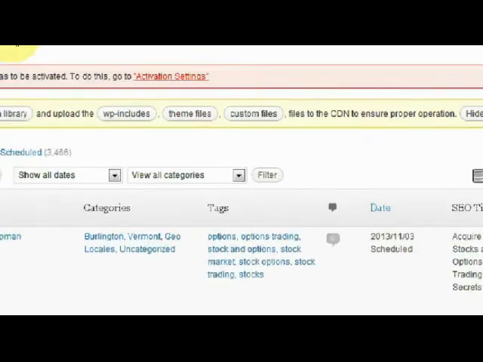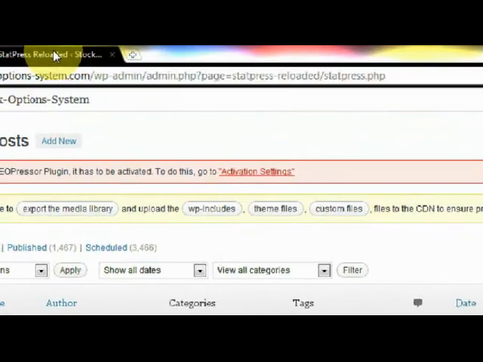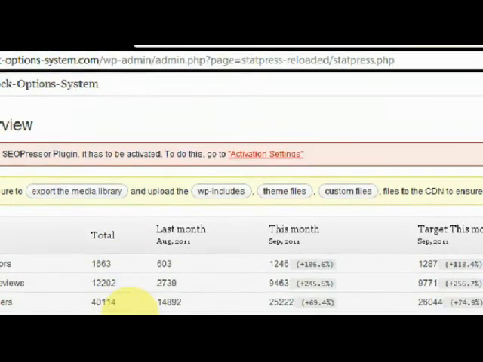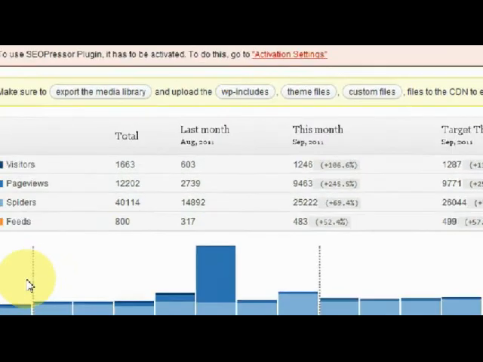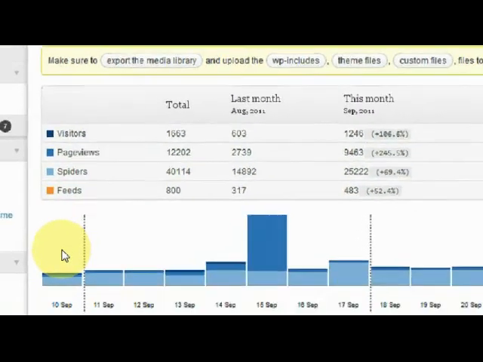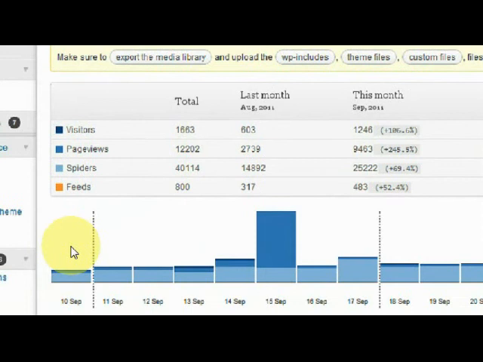And let's go over here. I want to show you another page within the site. What we have here is the number of visitors, tracking the number of visitors to this site. So I've had a total of 1,663 visitors. August I had 603. This month I had 1,246. This is how many pages they viewed. This is how the spiders have gone out there.